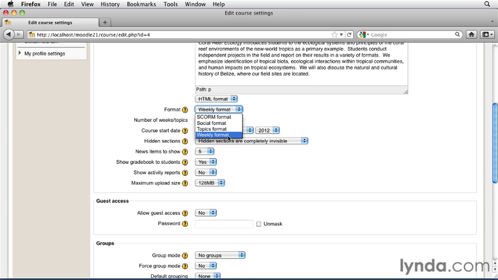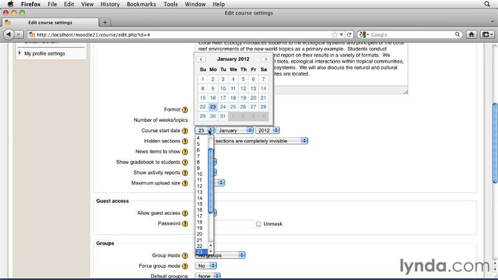So we're going to go ahead and make sure we're set to weekly format. Then we want to know how many weeks of the term our course is going to run for. When we looked at our syllabi, we can see that our course is going to run for 15 weeks. So we've got that set here, and that's going to create 15 open blocks for us to be able to post our content in. We can then set up the course start date, and I've gone ahead already and set this to the 23rd of January, 2012.